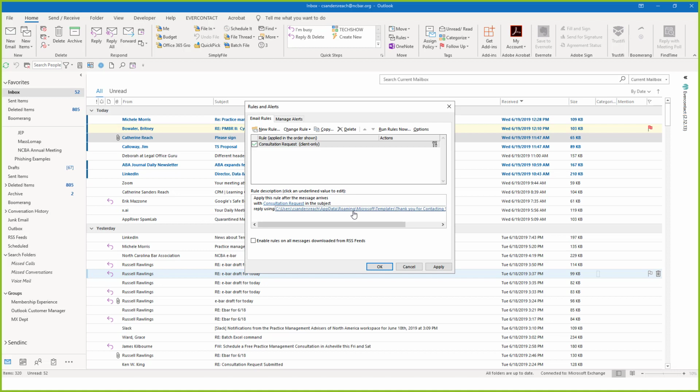Excuse me. And that's how you can write a rule with a template, so that if you have anything that comes into your inbox, you could reply automatically with some sort of canned response, you can set that up. But it does take a minute.